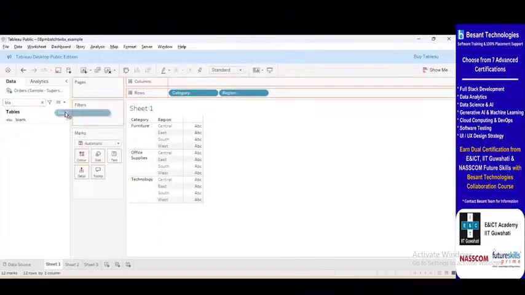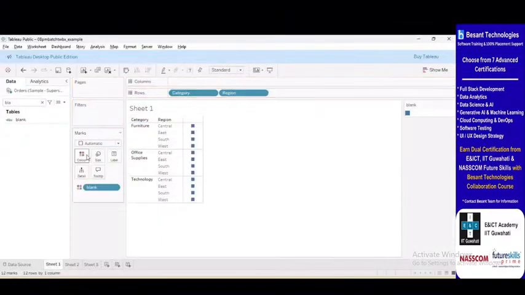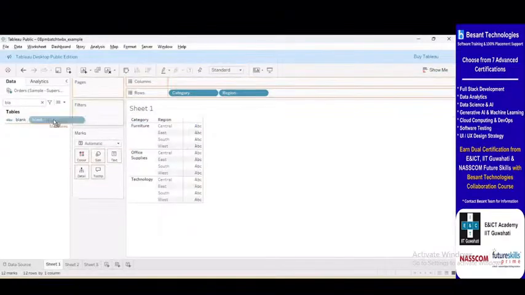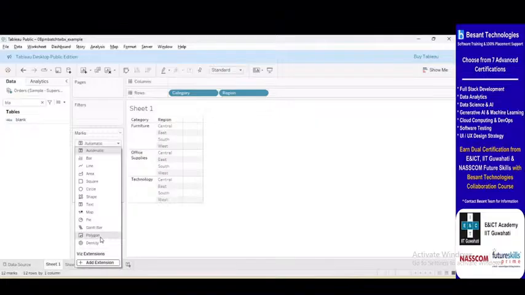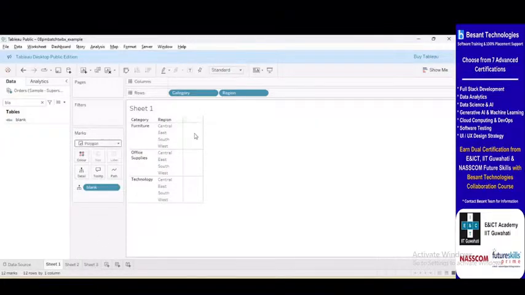Blank, you can take this and put it in the color. Sorry, put it in the text. Look at here, it is gone. This is the way you can hide it. And you can also change this to polygon so that it looks so empty. So this is the way you can do it.